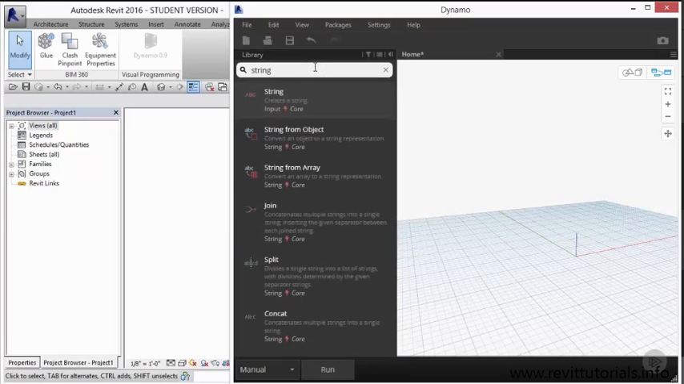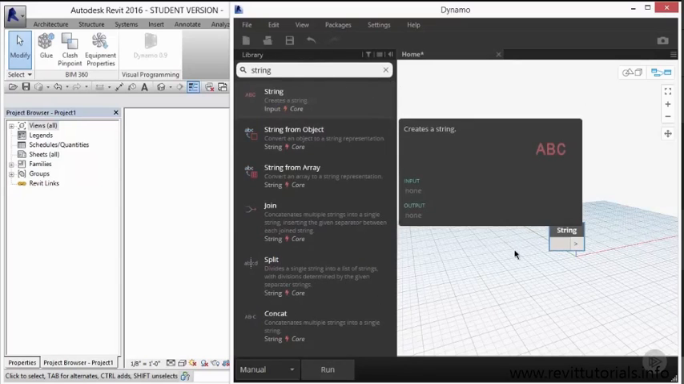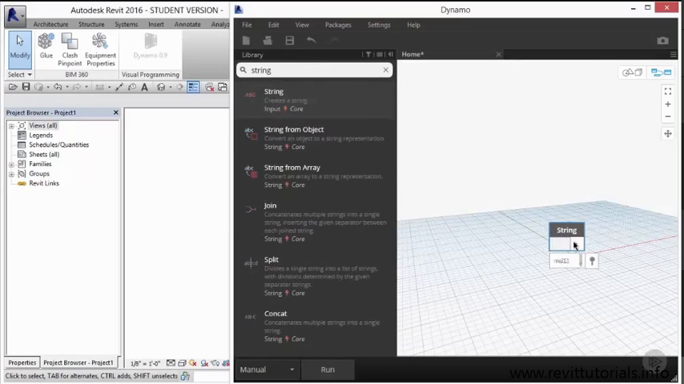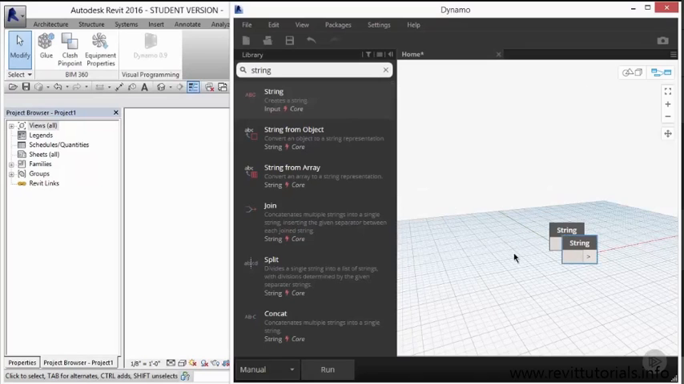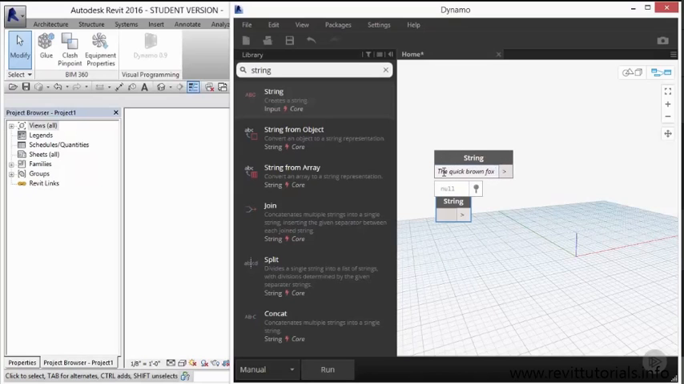The string component is dropped in with a text box on the left-hand side and an output arrow on the right-hand side. We'll need two string components in order to complete a concatenate or concatenation, which will blend the two sentence fragments together into one complete sentence. In the first string component, we'll write the phrase, "the quick brown fox." In the second string component, we'll write the phrase, "jumps over the lazy dog."